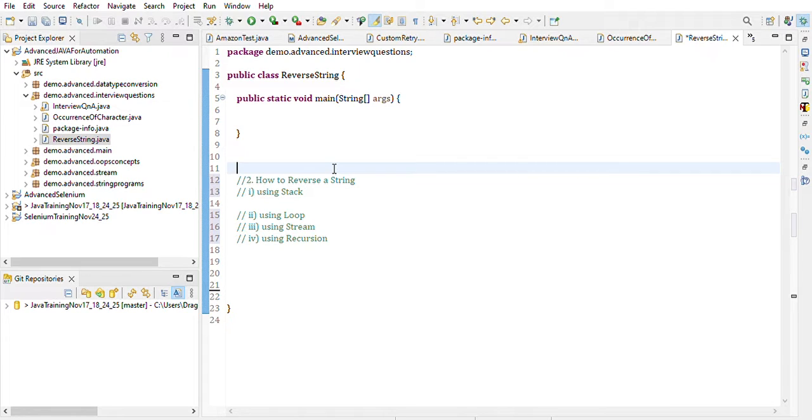And in this Java interview series, we are going to talk about a very famous interview question, which is how to reverse a string. So in this video, we will be seeing different methods of reversing the string. First, we will see how to use a stack to reverse a string. Another is using a loop, the third one is using a stream, which is Java 8, and the fourth one is using recursion. Okay, so let's start.